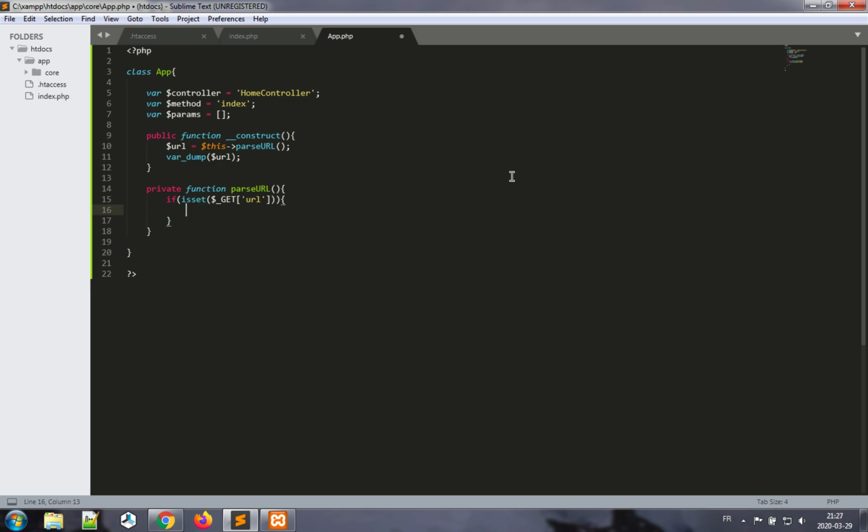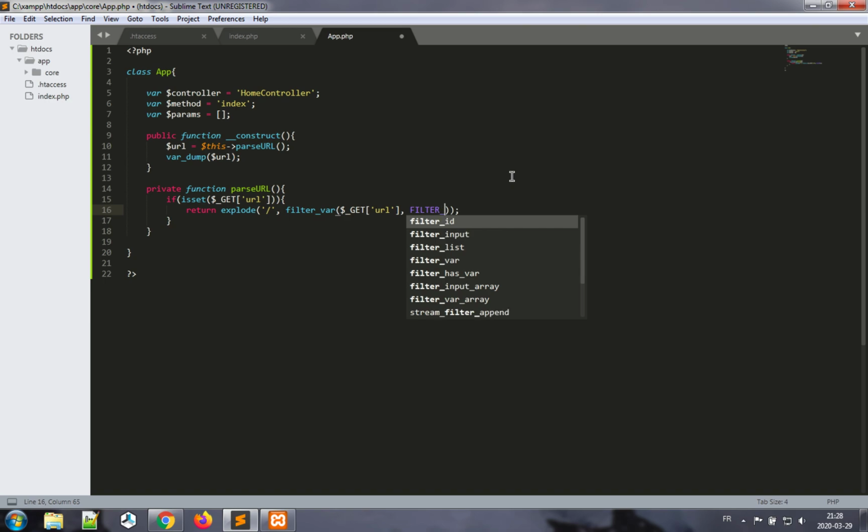The way we will process this element is by returning the result of explode. And we want to explode based on the / delimiter a string, which is going to be the result of filtering basically our variable. So for the time being, let's just write $_GET URL. And the way we are going to filter this is going to be filter, I think filter validate URL is correct.